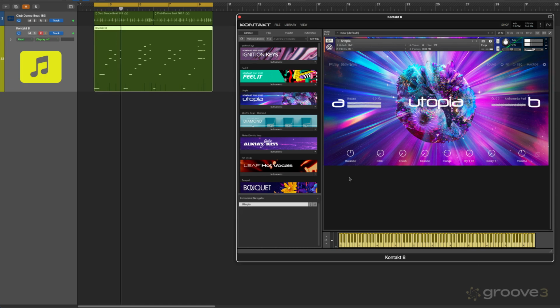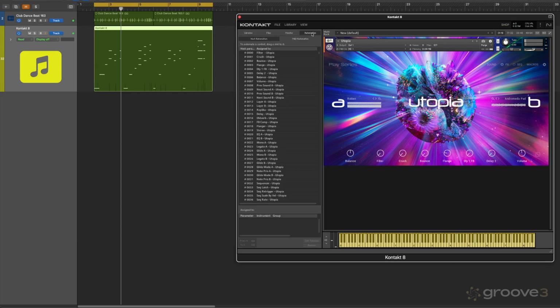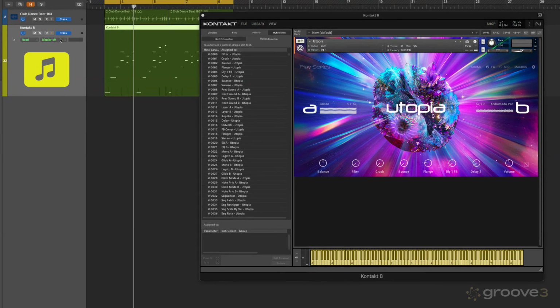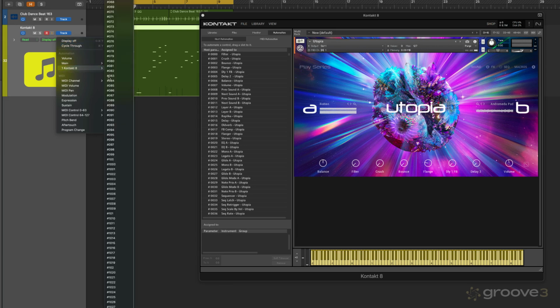Now, let's say you want to automate. We go to the automation parameter, and by default, all of the automation parameters are mapped to the host DAW, so I can go into my host DAW. Again, this is slightly different in each DAW, but in Logic Pro, they're at the end of the automation list, and you'll see them all named here, and it works like any kind of automation data.